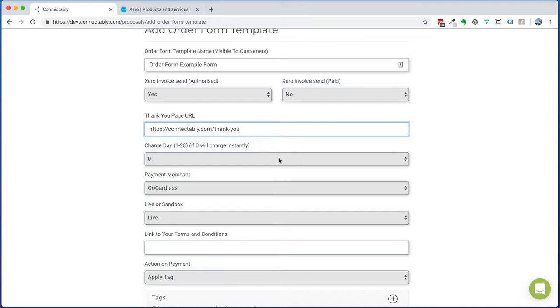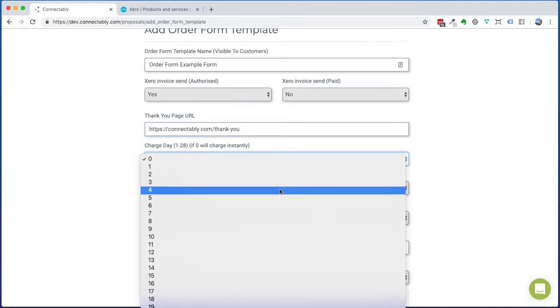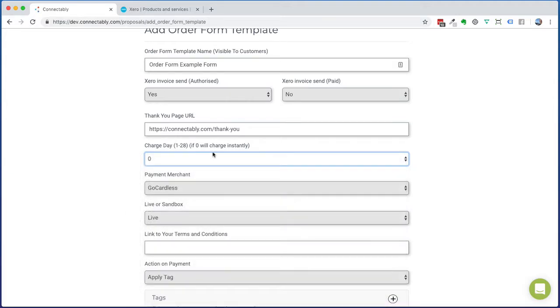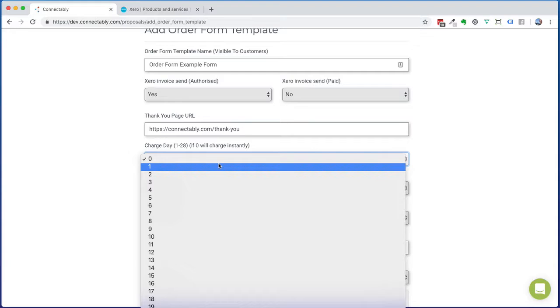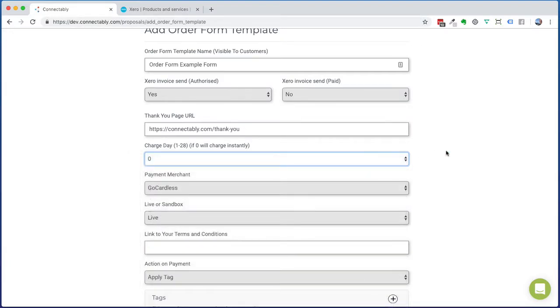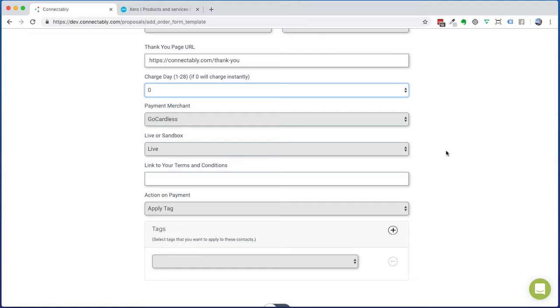Charge day: if you leave this as 0, it just charges them immediately. If you want to charge them on a specific day of the month, then if you go to the drop down here, you've got options 1 through to 28. Obviously 28 is the maximum number of days in February, except a leap year. So we have options 1 through to 28, but not beyond, because some months don't have days beyond 28 in them. So that is advantageous if you want to charge somebody at the start of the month or the middle of the month or at the end of the month. You might put a charge day as being different to 0 and charging them instantly.